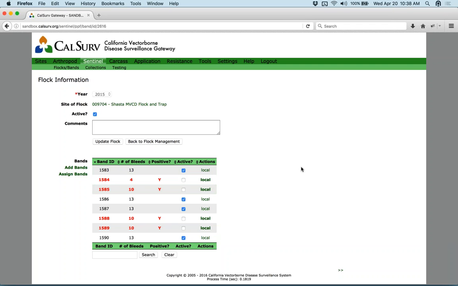is to deactivate chickens. So once you've created flocks at the start of the year, as the year progresses, if you remove chickens from that flock, either because they seroconverted or because the chicken died, this is your place to do that. So you go to Flock Management, edit the particular flock of interest. And when you click edit, this is the module that shows up.